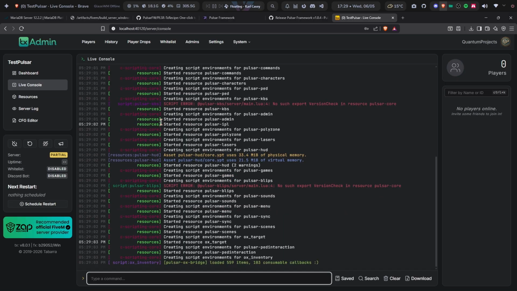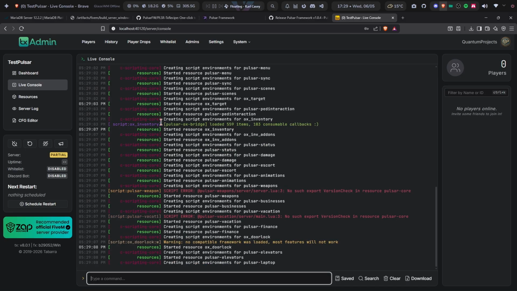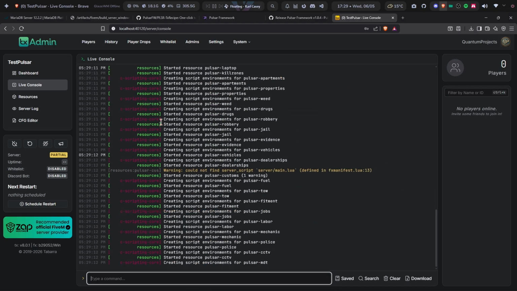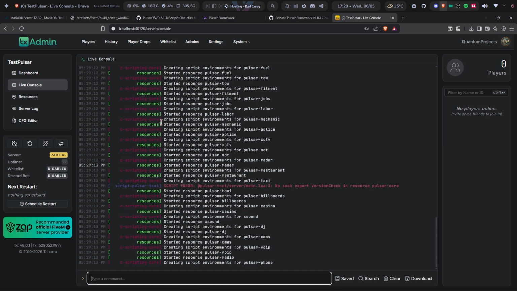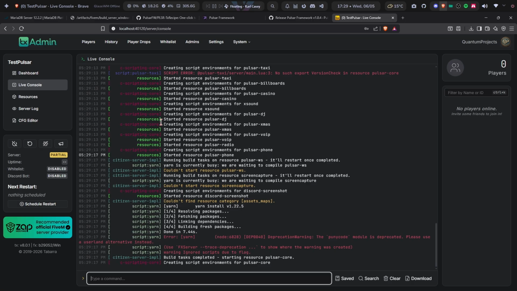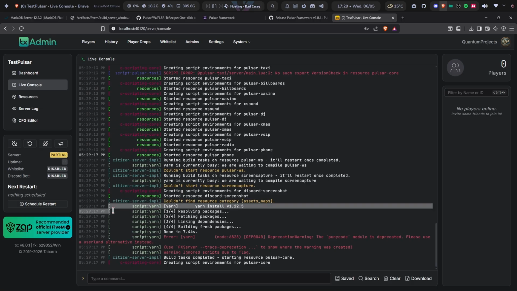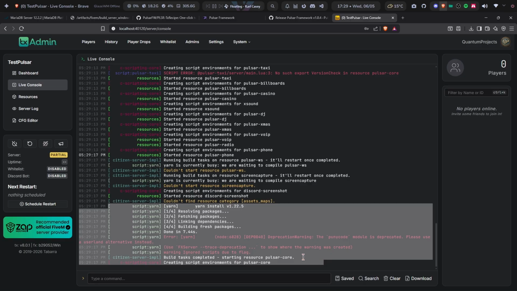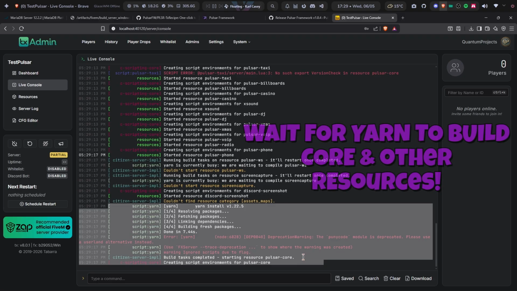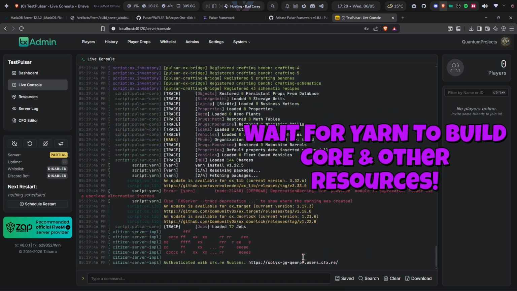You're gonna get a few errors at first because the core has not been built. Just please be patient. Make sure that you're watching for Yarn to be building. And then once Yarn finishes, you'll be able to restart the server and everything will work flawlessly. As you can tell right here, this is what I mean. Yarn is going to be building the core. Then it also has to build screen capture and, if I'm not mistaken, Oxy. Ox SQL, basically. Once those are all done, you're going to tell by the end of the console that it has finished, and you'll be able to restart the server.